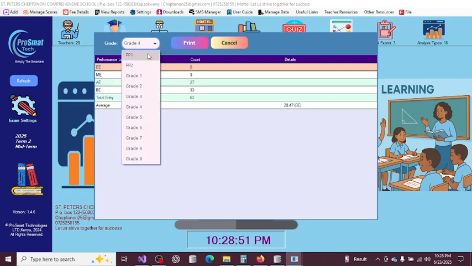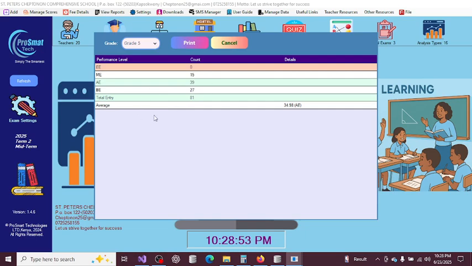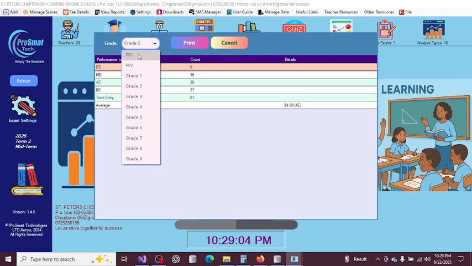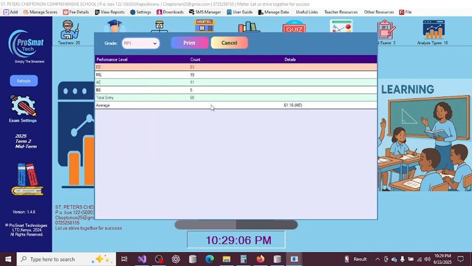You can also move to grade 5. Okay, it has changed. For grade 5, the students are very many, there are 81. Then this is the detail for the average and the performance level. Then what about PP1? You can see there are also very many, 58, and this is the average.